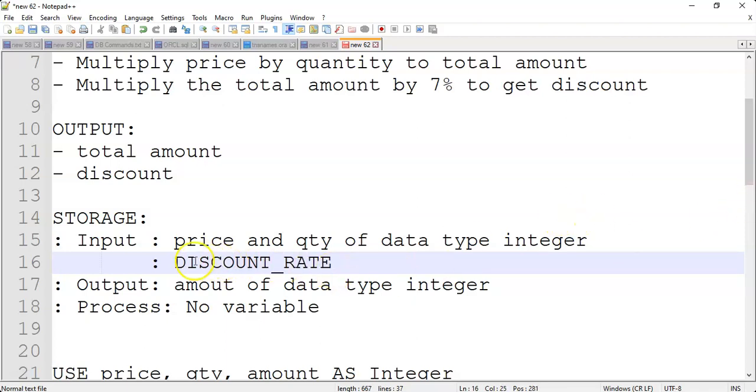Discount rate, remember the variable name should never have a space. So instead of a space, I've put an underscore here. And of course, I'm using capital letters. This is just a convention. I've chosen to use capital letters because the value of this one is known and it's not going to change. We are not getting this from the user. We are already giving it some value, and that value will not change in our program. So it's given a value of 7%.